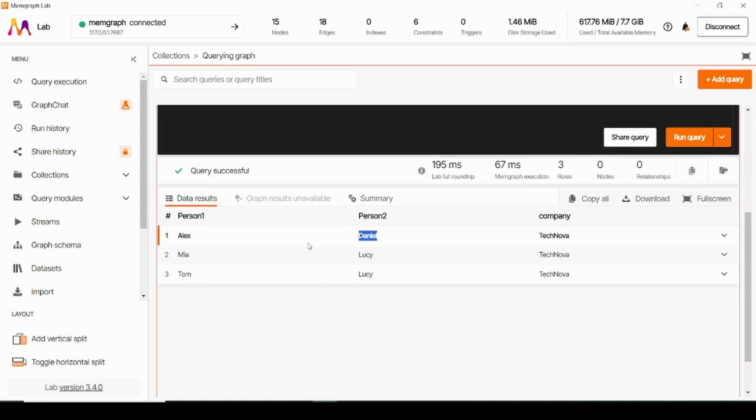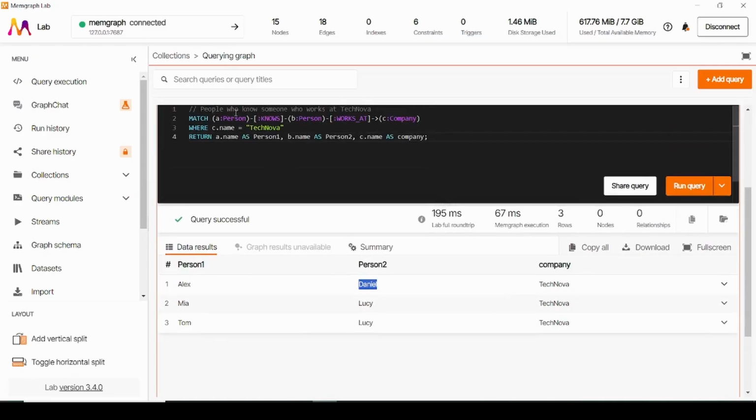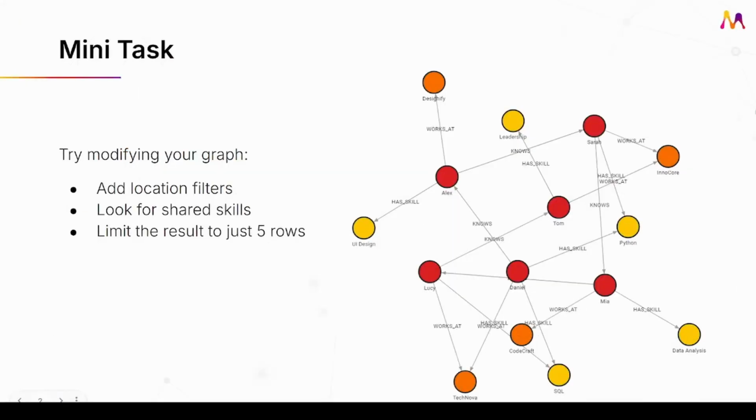Now we've filtered with a multi-hop pattern. So we have 1, 2 hops. And this is exactly the kind of question graphs are made for. If you were to put this query in an SQL database, you'd have a much harder time than just hopping through the graph database. Your mini task for today is to try modifying your database.